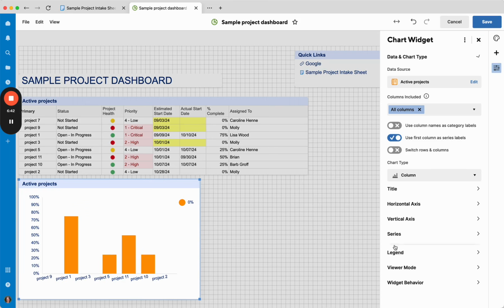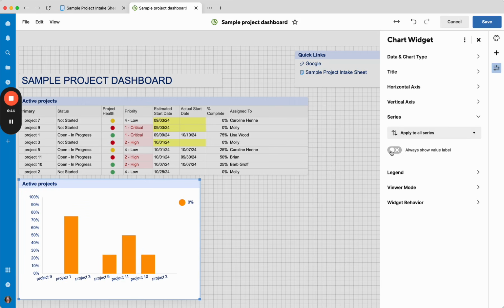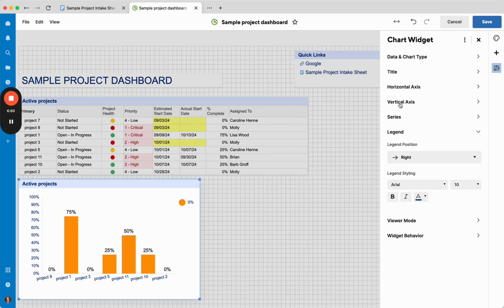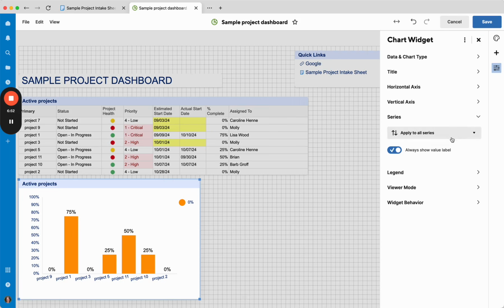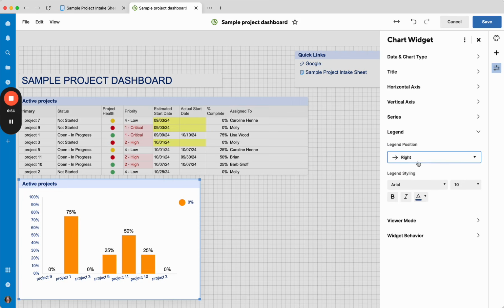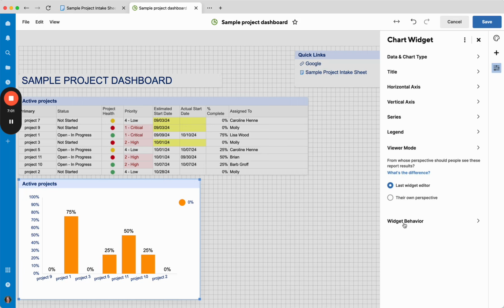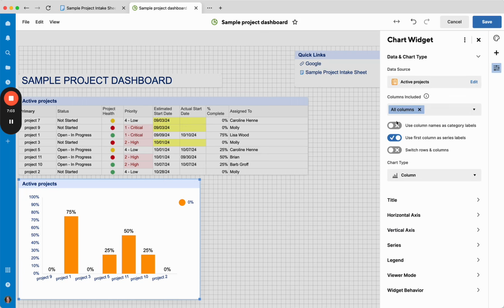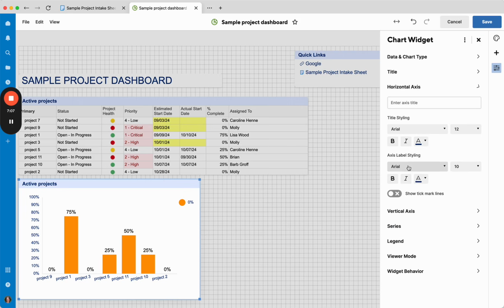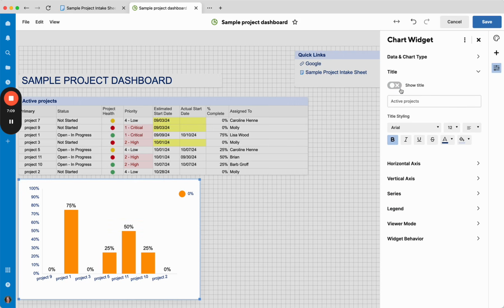And we can choose what our series looks like. I like to show the value label, but I also like to have it in the actual number and not the percentages. So I'm going to go to the legend. I like it sometimes on the right. It really depends on what's going on, but I like to have it on the right. Let's see, let's go to data and chart. You can choose to show the title or not, but I like to show the title.